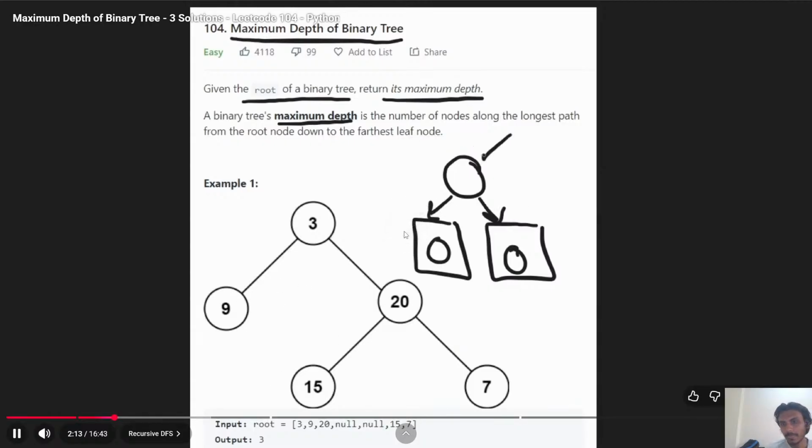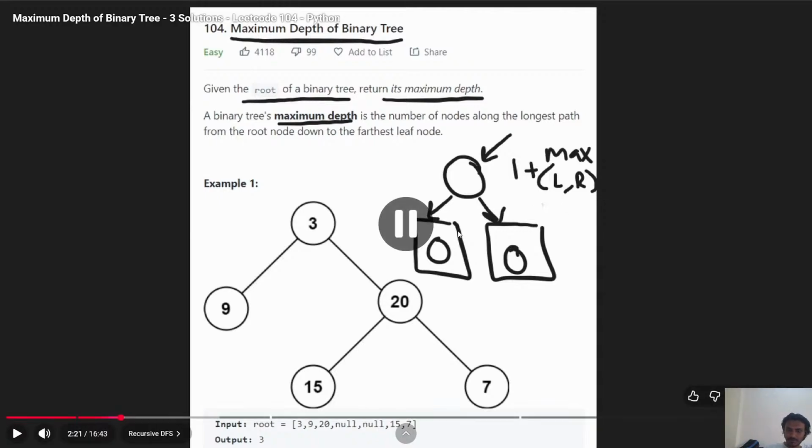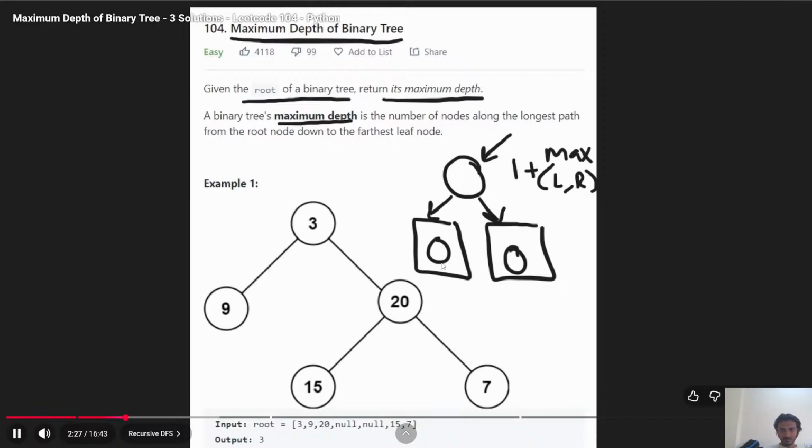So what we're going to return from the perspective of this root node is just going to be 1 plus the max of the left and right results. Basically, the max of the left and right subtrees, in which case it was both 0. So of course in this problem we're going to return 1 as the max depth.